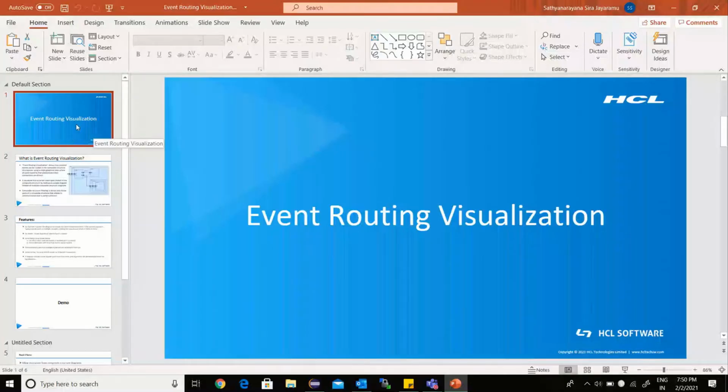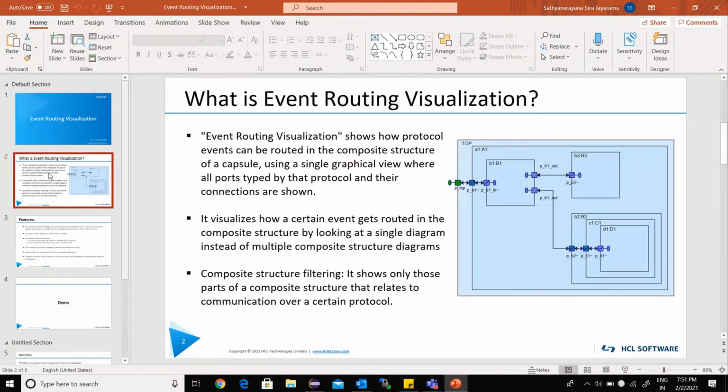Hi everyone, this is Satya, working as a developer in this team, and this presentation is related to a new feature, event routing visualization, that we introduced recently. Currently it is an experimental feature. The first question is, what is event routing visualization and why did we introduce it?